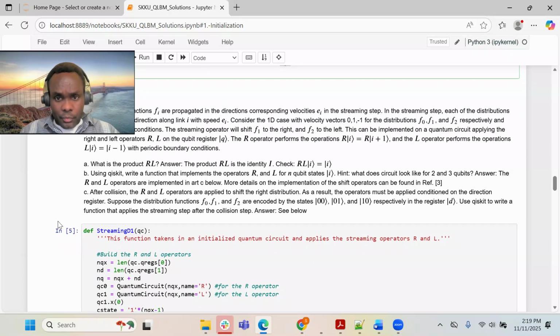Part B: use Qiskit, write a function that implements the operators R and L for n cubic states. And I give a hint here: what does the circuit look like for 2 and 3 qubits? The right and left operators, I've actually implemented them for you. They're going to be shown in part C. And if you want to see more details of the implementation of the shift operators, they can be found in reference number 3. So basically, I've answered part B. The implementation is included in part C.